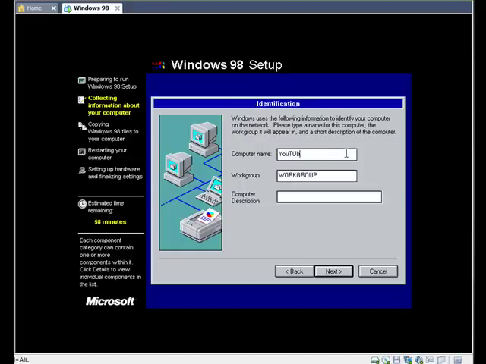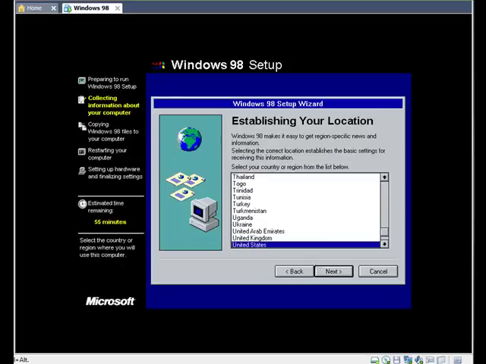I'll name the suit. I'll name it War. It did not fit, so I'll fix that. Simple as that. And we're in the United States.